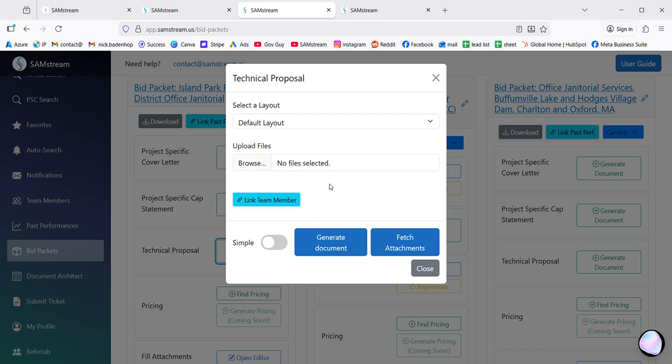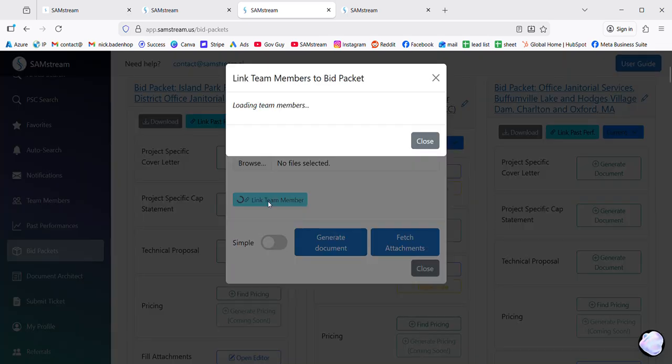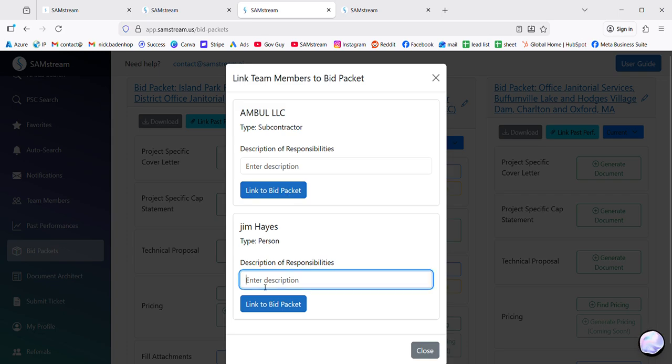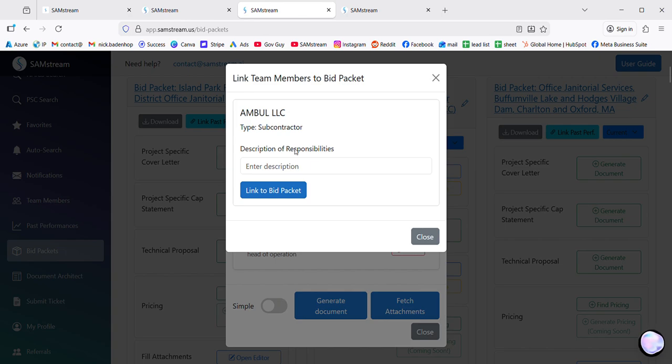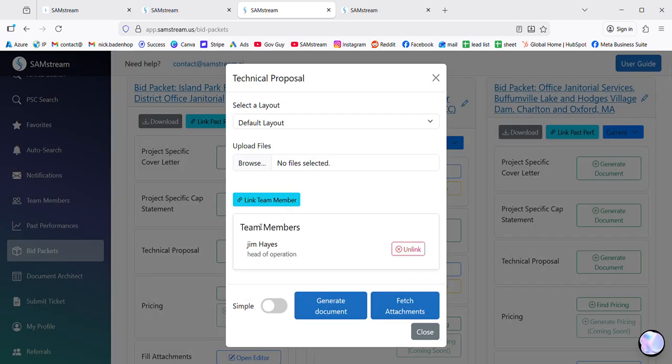What we are going to do now is, the software already knows who we are as a company. I want to link a team member. If you remember, we had Jim here, and I'm going to say Jim is going to be the head of operations. I'm going to link the bid packet, and this is where, if I was using a subcontractor, I could link them too. Now our software knows who we are. It knows that Jim is going to be the head of operations for this project.